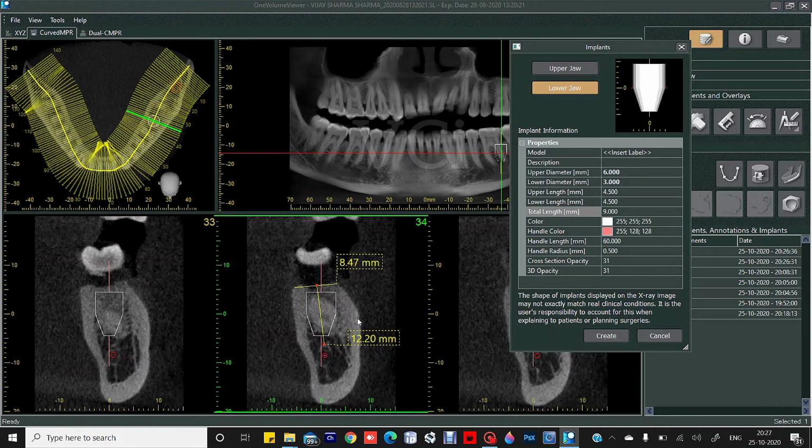And for the length, I know the length of my bone from the superior crest to the mandibular canal is around 12, so I'll select somewhere around 10. So upper length is around 4.5 and lower length is 4.5. We'll select 5 and 5.